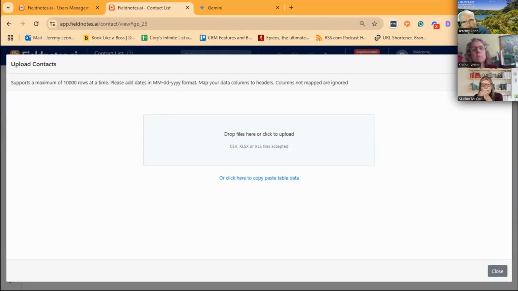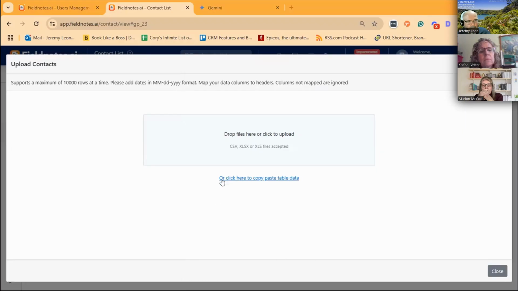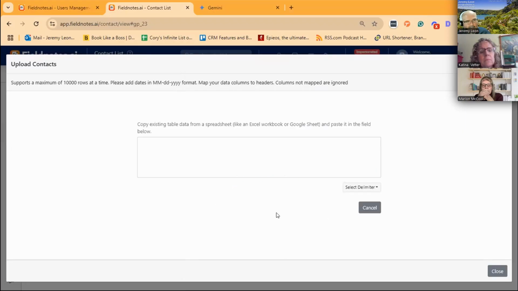Now, of course, you could save this file, but I have 2 sheets. So this is not going to recognize one or the other sheet. This is only going to recognize the first one. So I would have to delete the first sheet. If I didn't want to do that, I will just copy this information and I'll use this, click here to copy paste data table in. I like this one a lot.